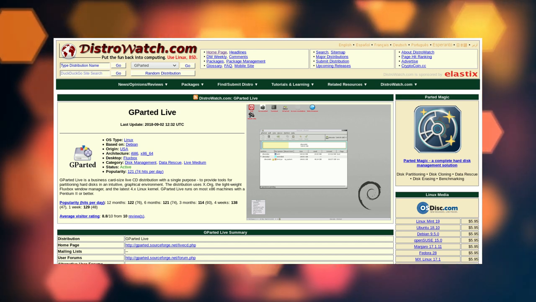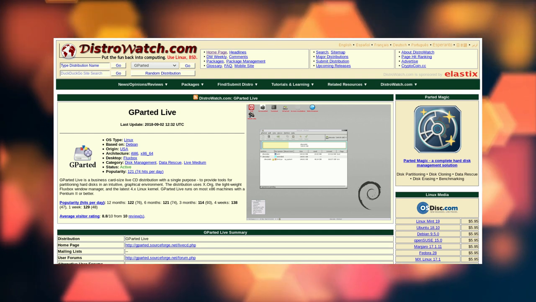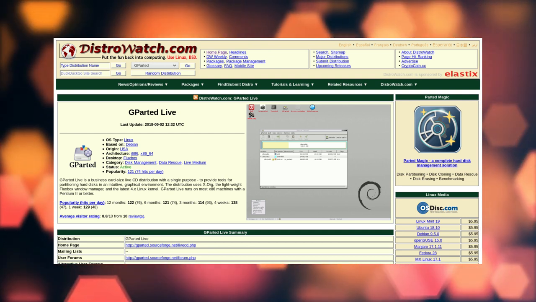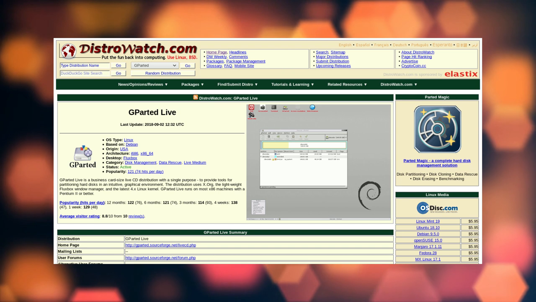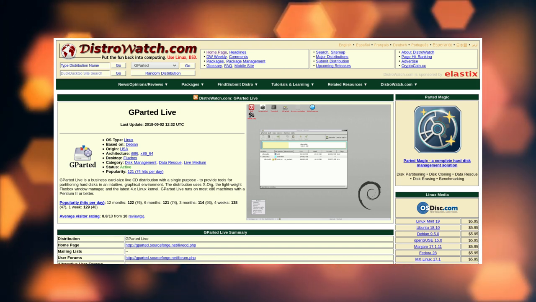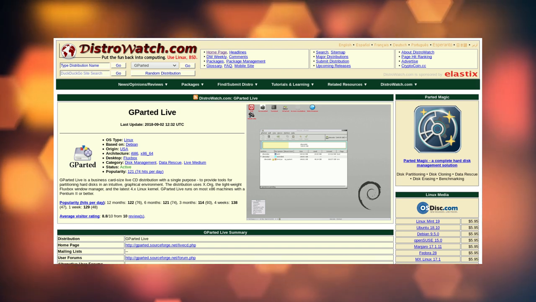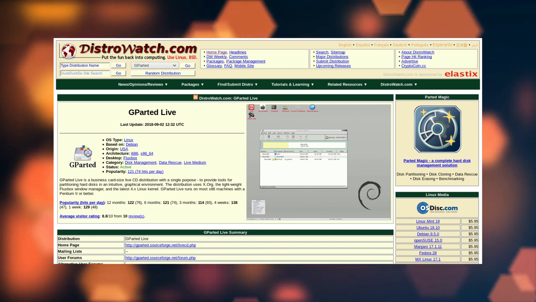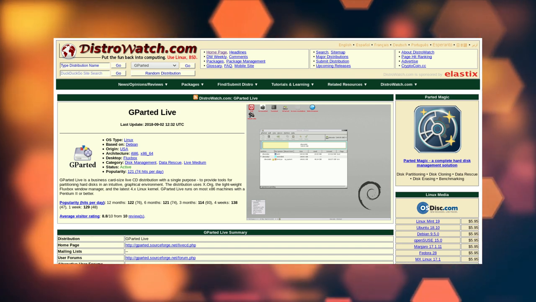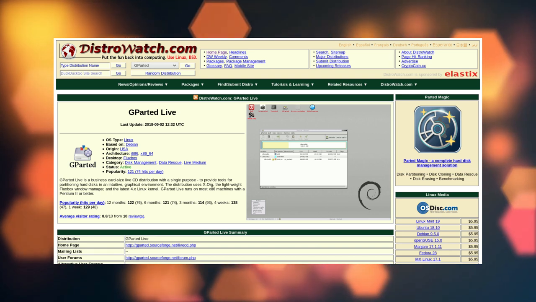I don't know what it means by business card-sized live CD. I have a feeling that this refers to the old CDs that were not CD-sized; they were like half the size of CDs, that you used to often get promotional stuff on. That's just a guess, but I think that might be where it comes from.